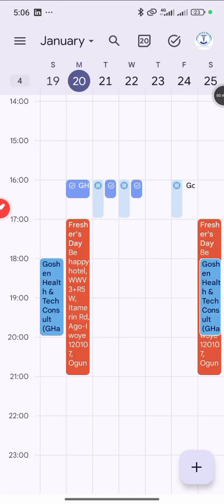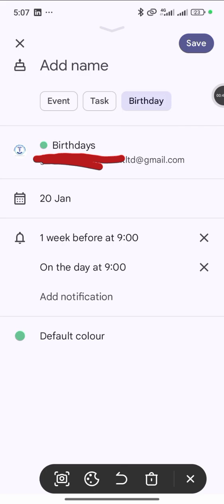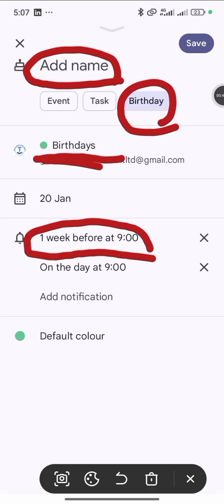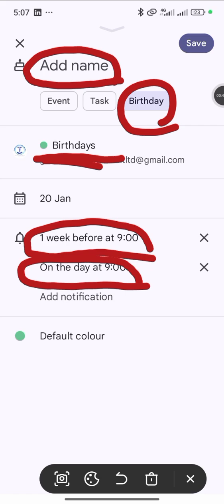Okay, so the last thing we'll look at is scheduling birthdays. All right, so let's click on our plus at the bottom. All right, so this is our birthday, highlighted already. So we can now decide to choose the person's name. We don't want to forget his or her birthday. And you can see for notification, it's already telling us to be reminded 1 week before at that time. It can be modified. On the day at that time can be modified. Then you can add other notifications and a default color. So let's change all those things.